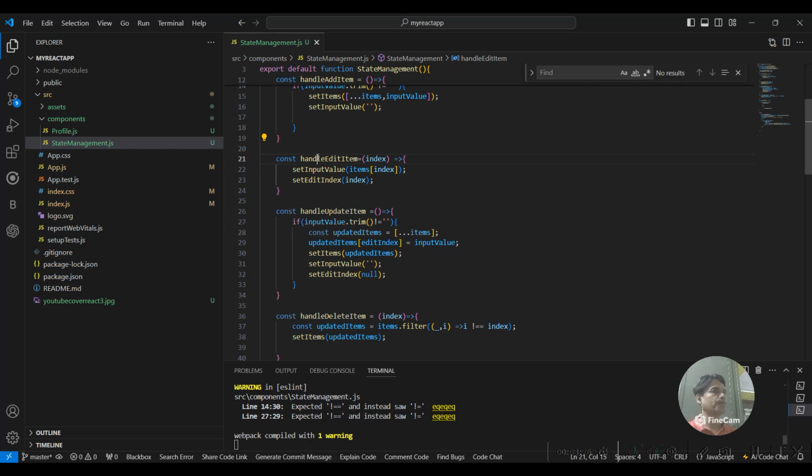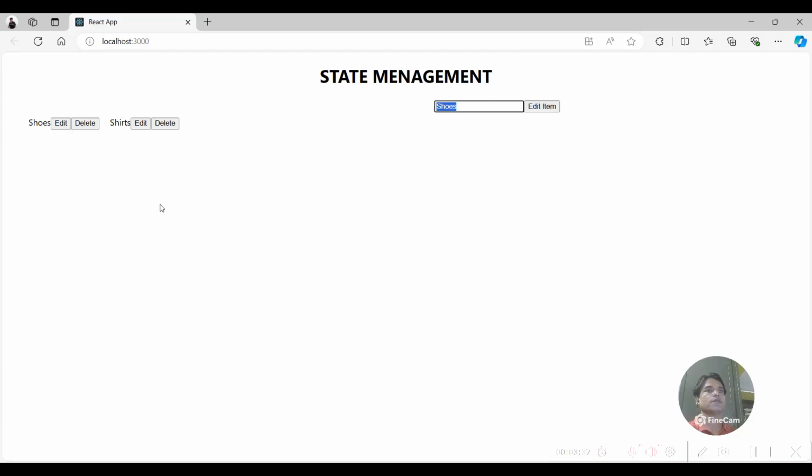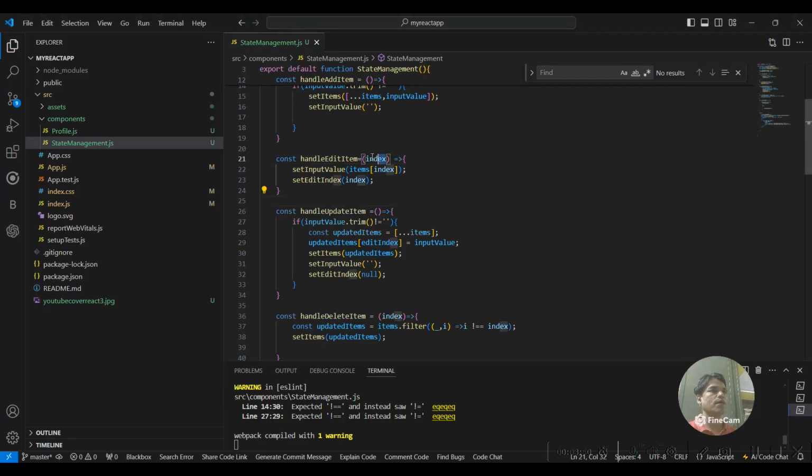Next is editing. For editing, we create a handleEditItem function, and inside that we have to pass the index. Why? Because it is an array and we have to check which item has been clicked. So the index will be 0, 1 and so on. When I click on shoes, the index of shoes has to be passed, so that has to be handled by a variable. So we give an index over here.